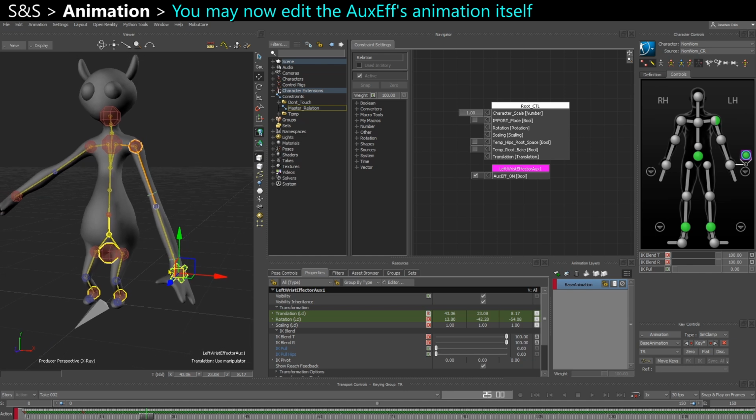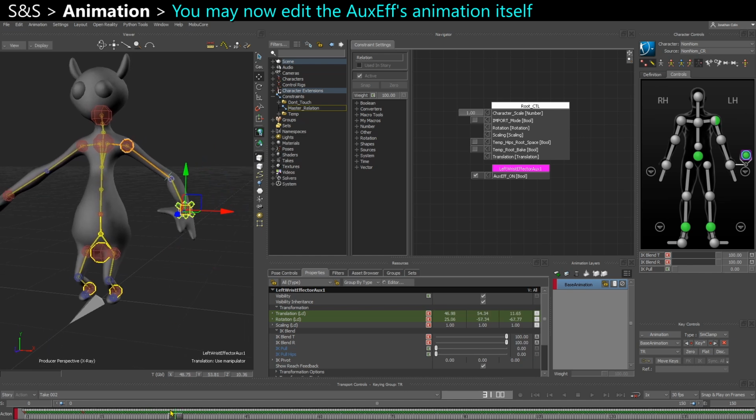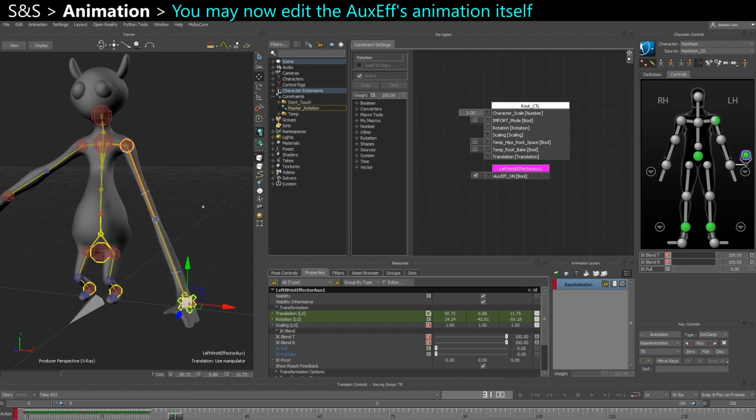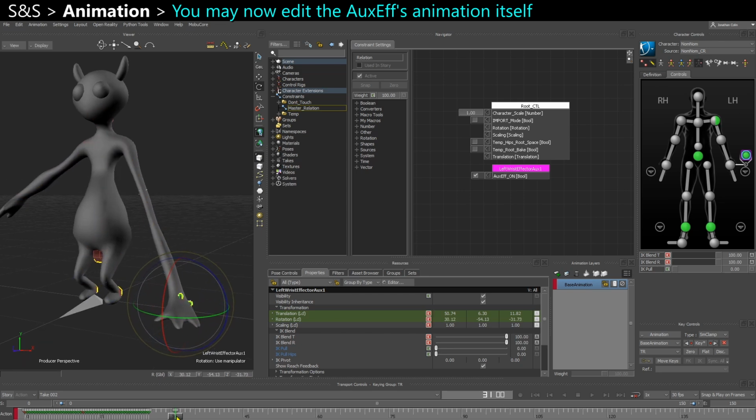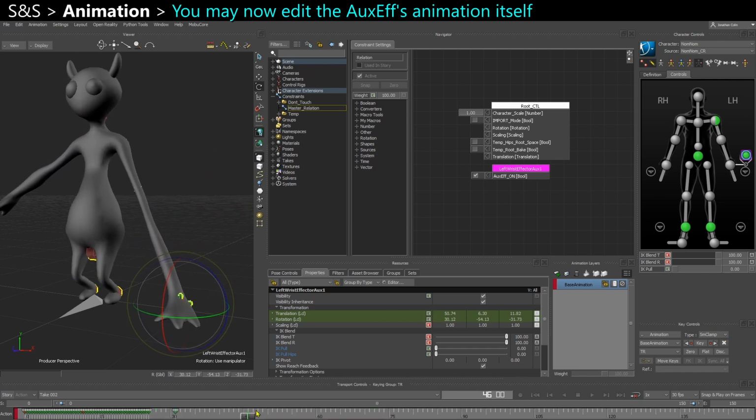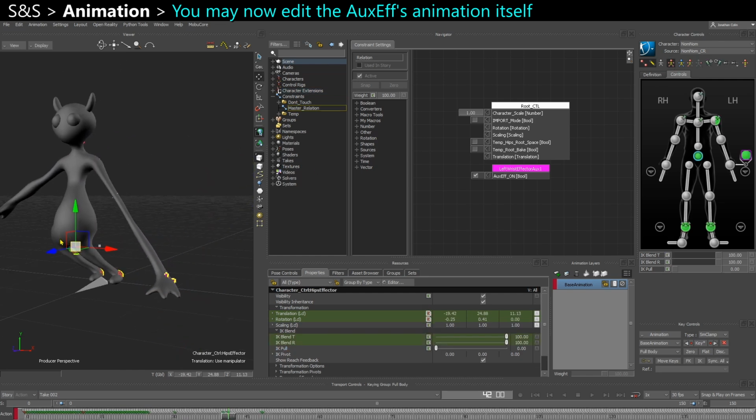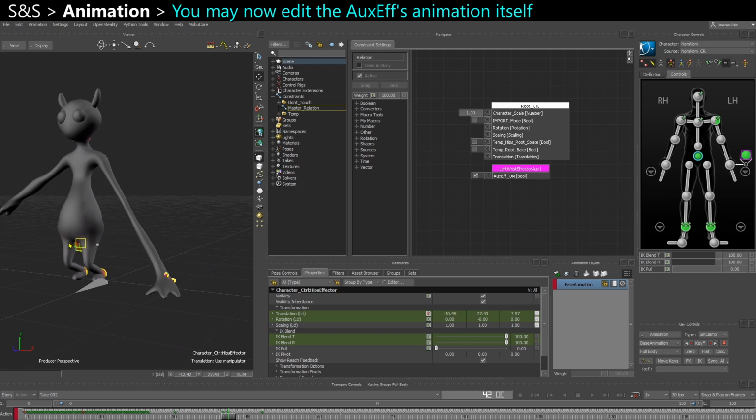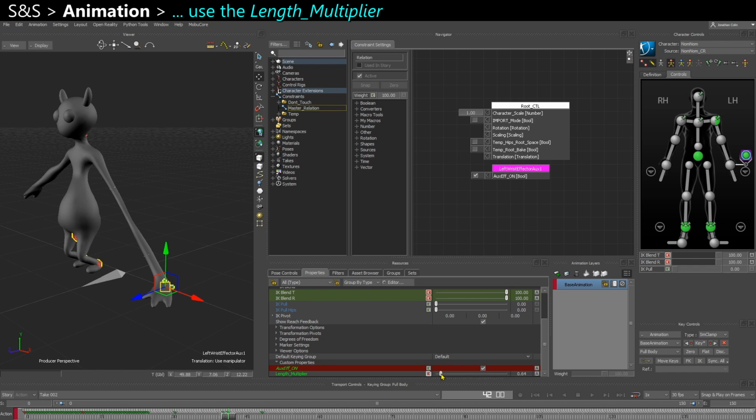And now I can edit the animation via the auxiliary effector. So if I delete some keys, for example, and I put it down on the ground like this, out of range, I see I'm getting the effect of the stretching. So we see our quiescent stretch in action, and the character could keep doing things like getting away from the hand, like so. And we can play around with our length multiplier like this.